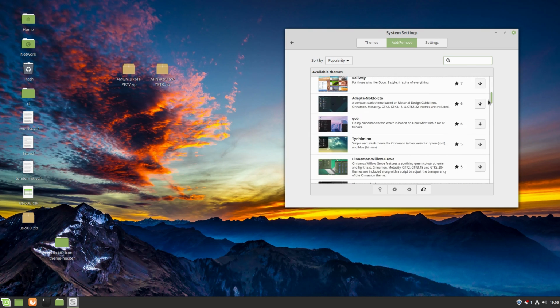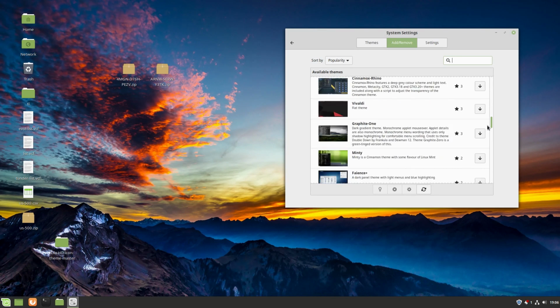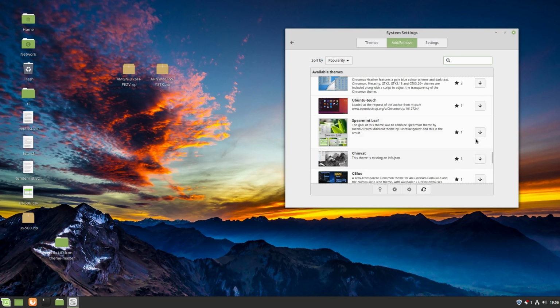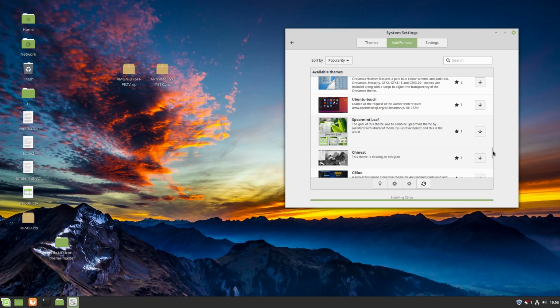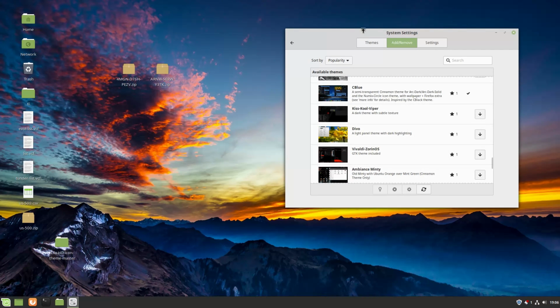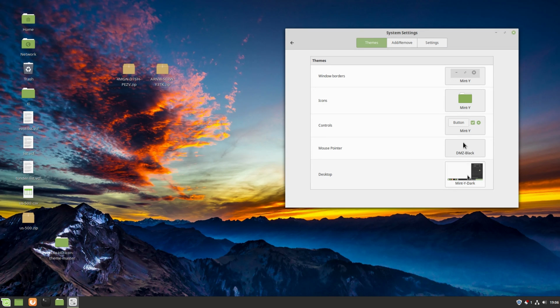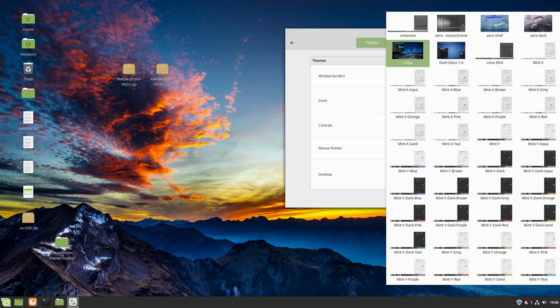You can come down into this area here, and anything that you might want, you can just click the button over here. It's going to download it into your theme directory. So you can see it's installing the Sea Blue theme. Now, some of these themes come with an entire desktop. Some of them just come with certain borders. Some of them just come with icons. It kind of is a hit and miss.